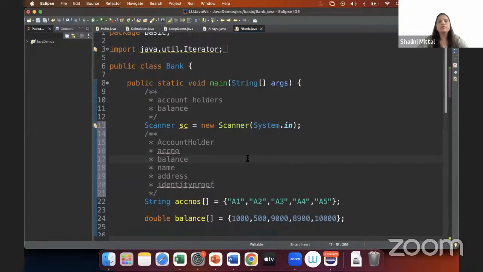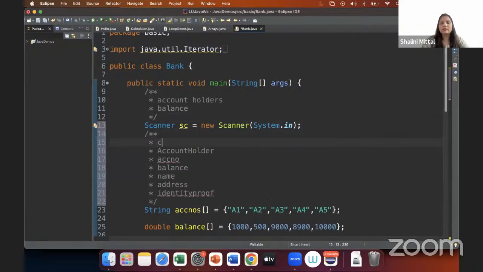So now I want to store account number of all the account holders. I need to store the balance. I need to store the name. I need to store the address. I need to store the identity proof. What will you do? You cannot go on and create an array of account numbers, an array of balance, an array of name, an array of address, or an array of the identity proof, which is definitely going to be very tedious. It doesn't make sense. In that case, Java offers a construct called classes.